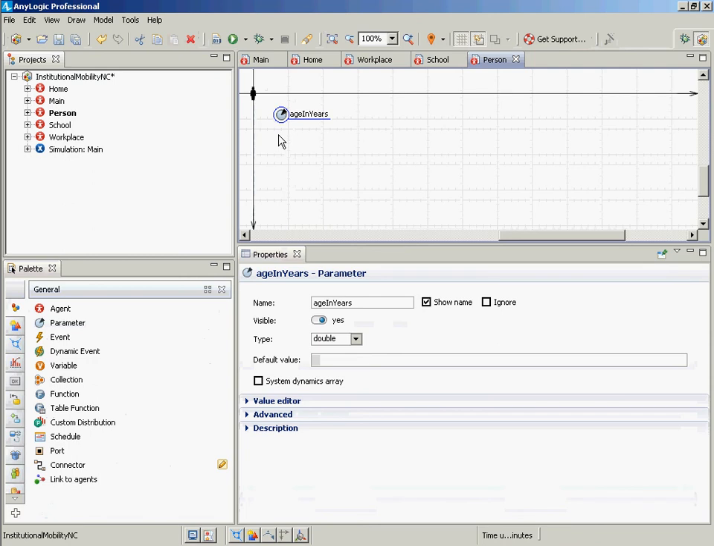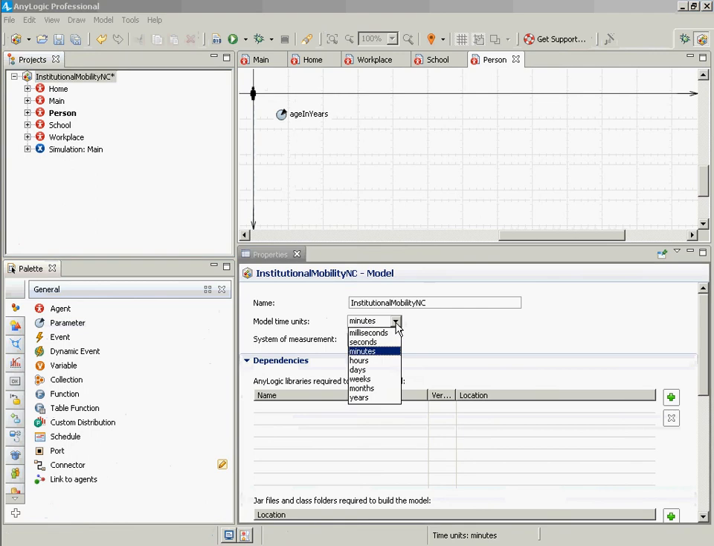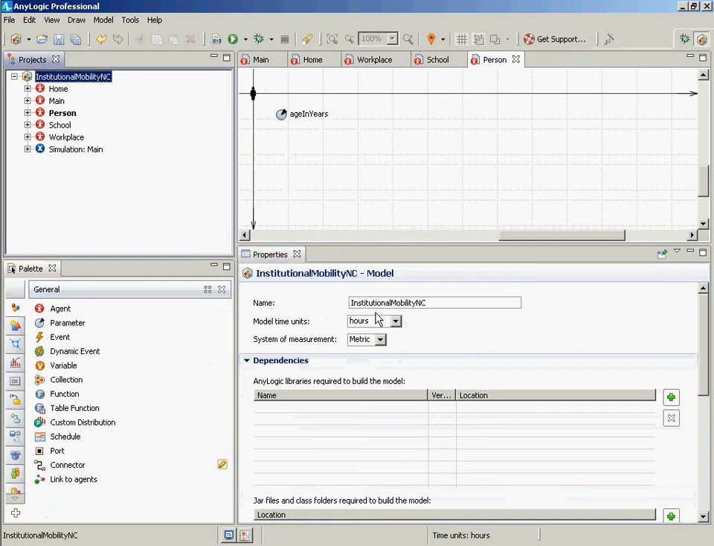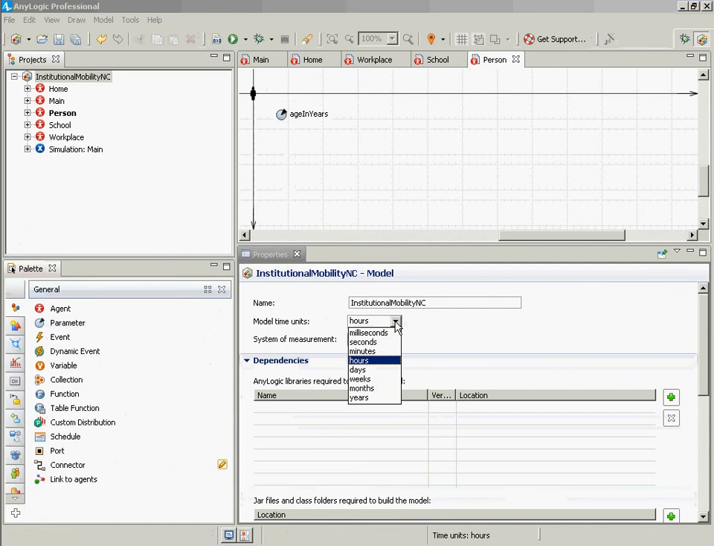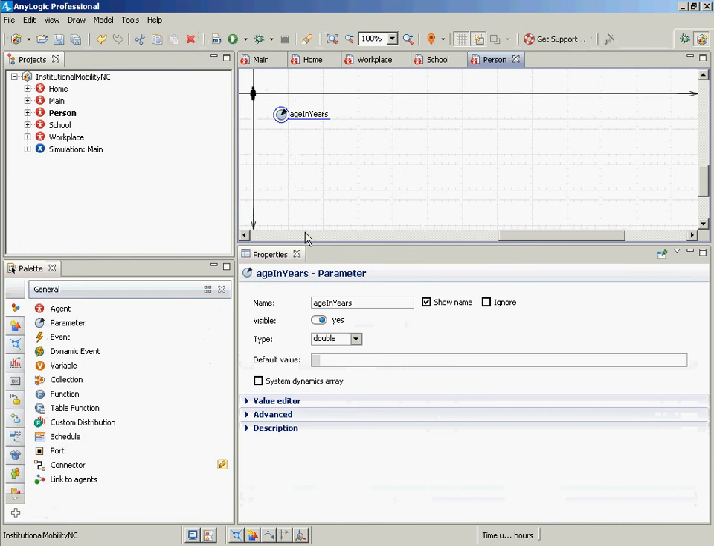Now, I can't remember if I told you initially, but for this model, the time unit should be hours. Where do we go to set the time unit? Anyone remind me? Yeah, to the whole model, right? Set the model time units to be hours, but we're going to be having age in years for the person. Is that okay? So we've added to person an age in years parameter.